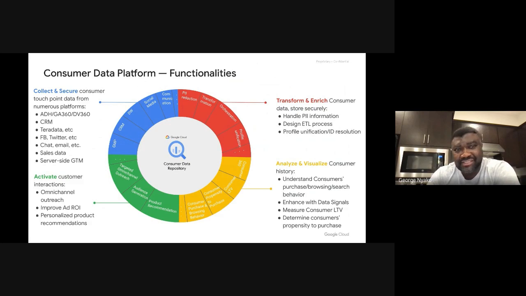Next, now that we've touched on the types of data, let's talk about the data journey. So here's how data flows through a CDP on GCP in 4 stages. The first stage of this journey in blue is to collect your data.